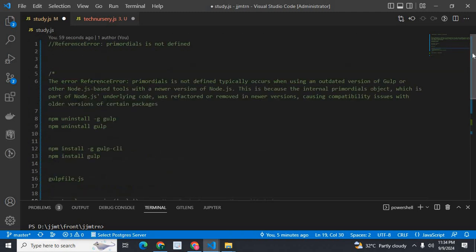After that, when you execute your gulp command on the Node.js project, there should not be an error. This error is solved: ReferenceError, primordials is not defined.